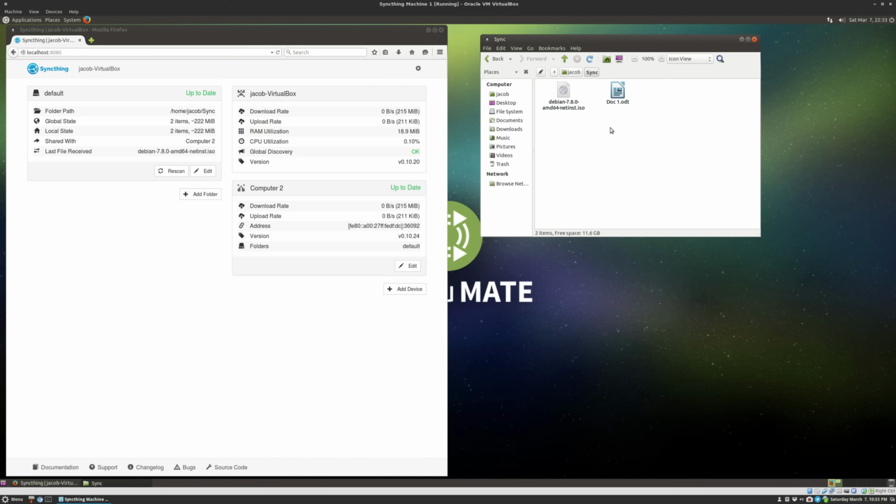But yeah, that is how you use Syncthing in the default configuration. Now let's say I wanted to add another folder. Let's say in my documents folder I had a shared documents folder in there, and I want to share this with the other computer.